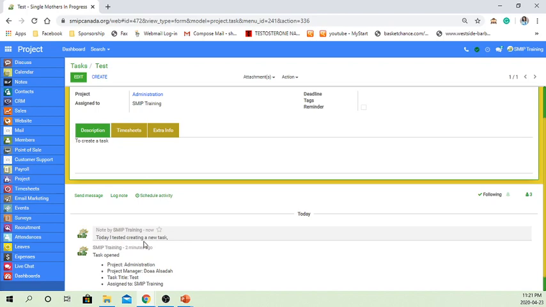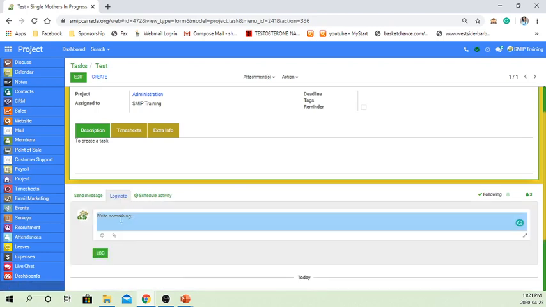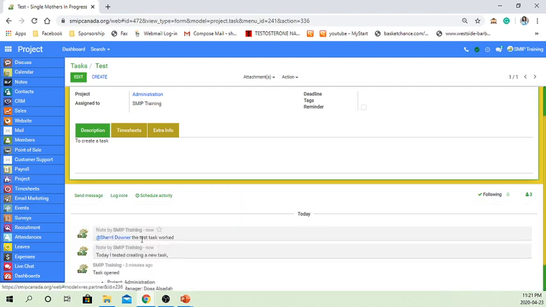If I want to attach one person in this task, I'm going to go into log notes and put the @ sign and attach the person that I want to attach. So here I'm going to add myself and say the test task worked. Now when I log this, the message will automatically be sent directly to me and only me.